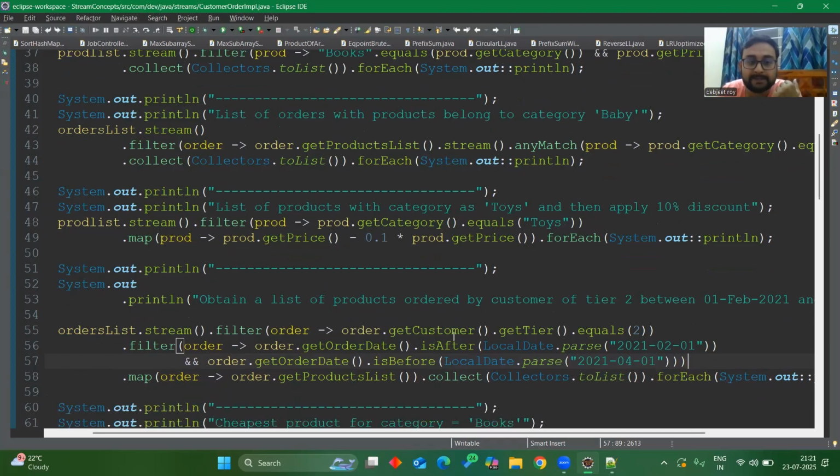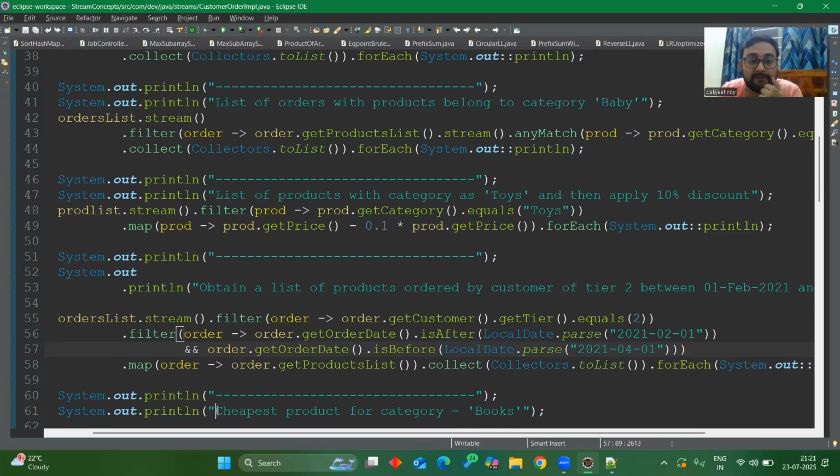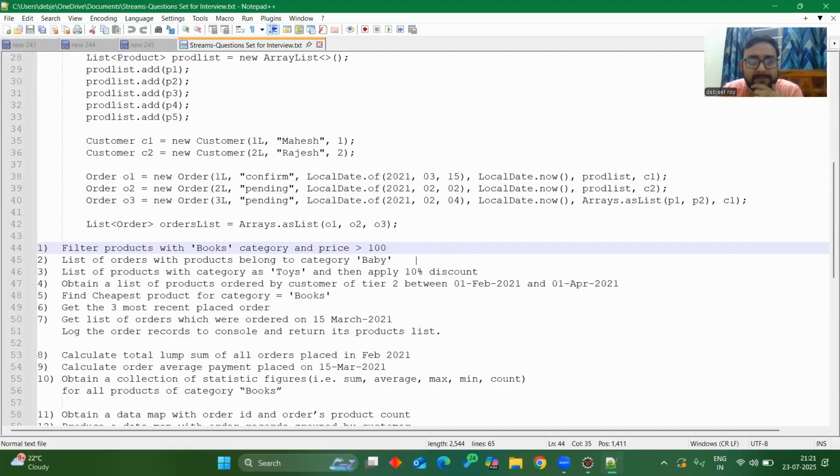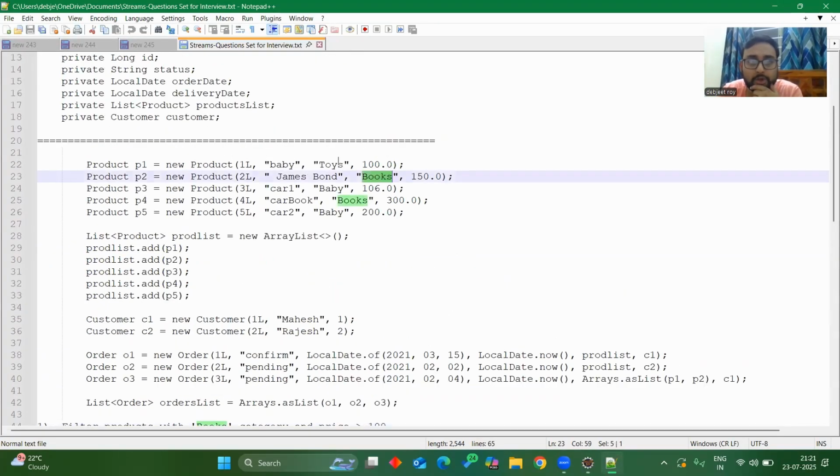Now let's understand the next question. Now I want the cheapest product for category books. There are multiple categories present, right? If you see, there were multiple categories over here: books, toys, baby. So there were multiple product categories. I want to fetch the cheapest product based upon the books category. If I see the books category, which one is the cheapest product whose price is least? 150. This James Bond book is the cheapest priced product. So I want this one.